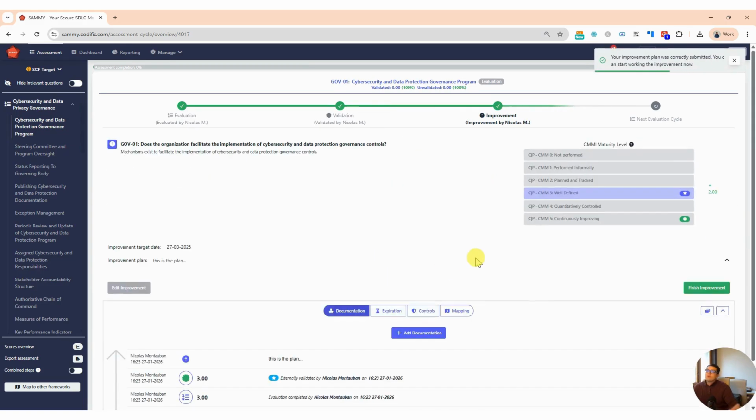Once this is done, we have an integration with Jira that will allow you to populate this improvement plan as a task or an epic in Jira. So you can assign it to a developer if you wish, or to a security person, depending on how your company is organized, let's say.